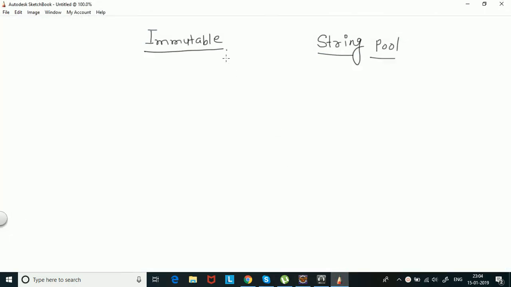The first one is immutability. The String class is actually immutable. The questions would be something like: why is the String class immutable, and what is the advantage of a string being immutable? First I will discuss the immutability of the string. Immutable means something which cannot be changed. In terms of the String class, once we create the object of a String class, we cannot modify it.